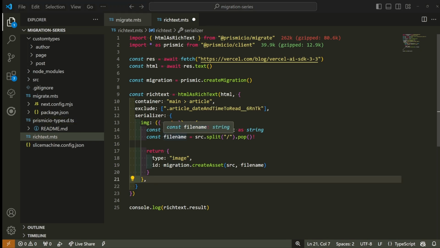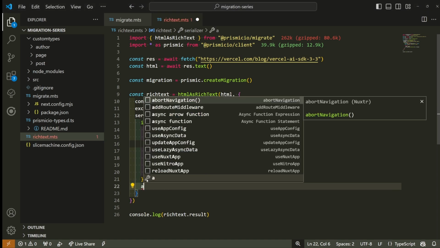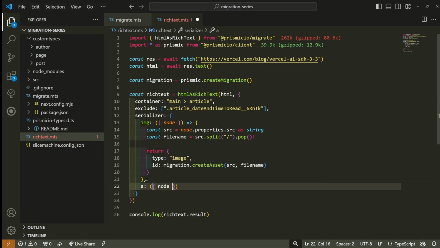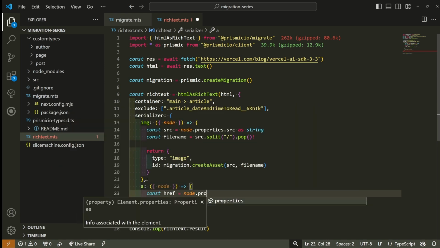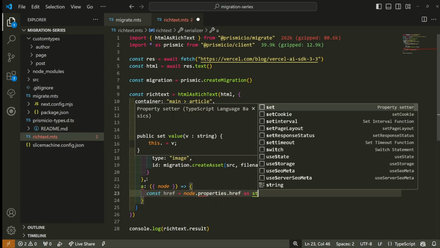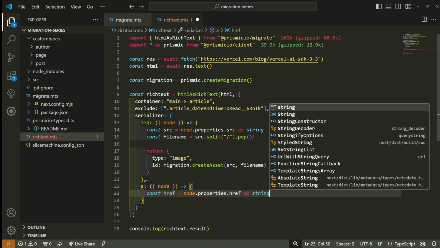Those can be handled similarly to images. We'll start by targeting any kind of anchor tag, extract the node from it, and grab our href value. From here, we need to determine what kind of link it is. Remember, in Prismic, we have three kinds of links. External links, which can be a link to a YouTube video, to Google, to whatever. Content relationships, and links to media.